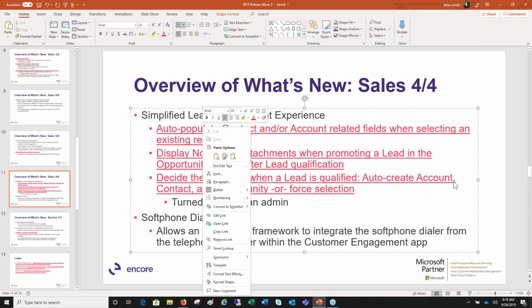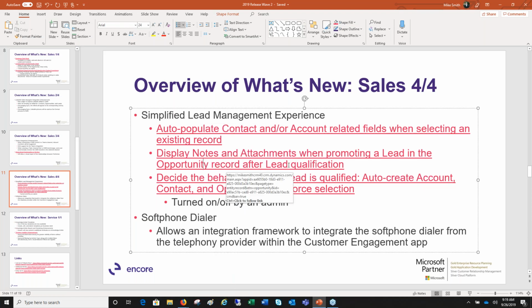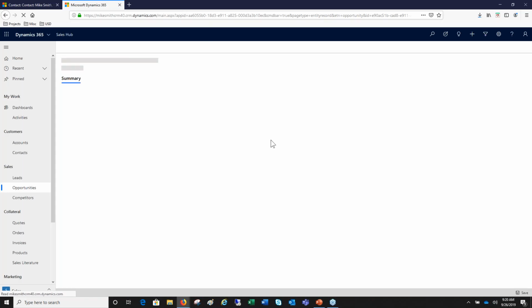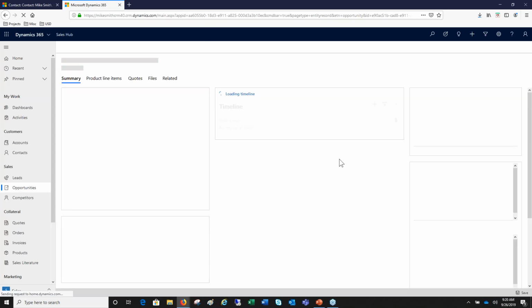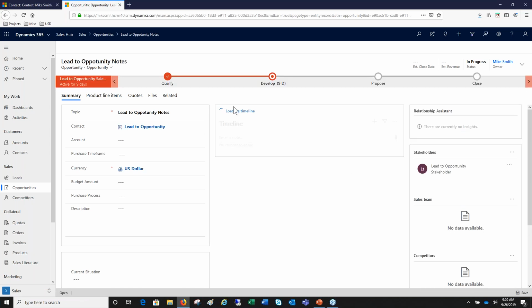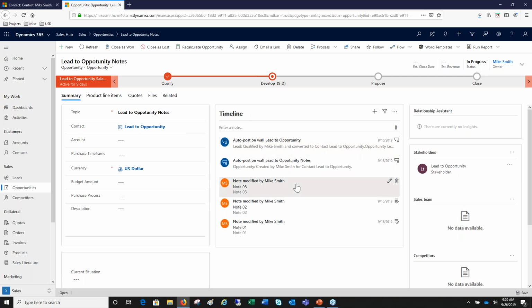Display notes and attachments when promoting a lead in the opportunity record after lead qualification. So when we look at our opportunity, what we will see is we'll actually have these details brought over from the lead. So I don't have to go back to the lead to view this information. It'll be available directly within the timeline now. So here's this opportunity, and we're just waiting for our timeline to load. So now we'll have any of this information that was collected at the lead level. This will now be brought over into the opportunity when the lead is converted or qualified and the opportunity created.